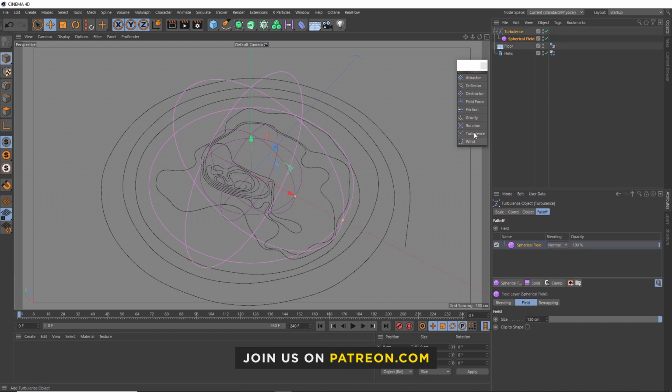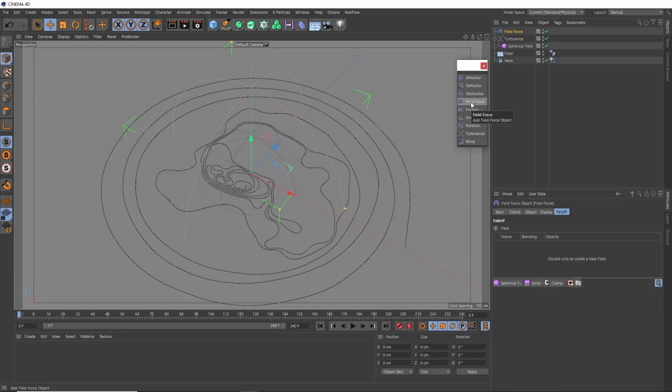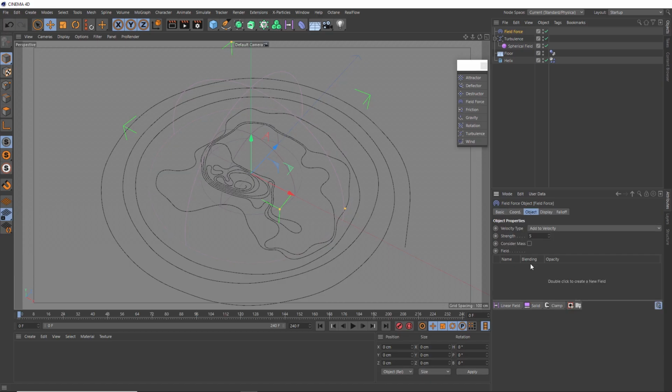So we'll grab our soft body tag again, and this time we'll bring in a field force, which is a pretty new addition to Cinema 4D. If we head over to the object tab, this force allows us to use our fields as a force, which sounds really confusing, I know, but if we try one of these, it'll probably make a bit more sense in action. Let's go with the formula field, which generates a wavy effect.